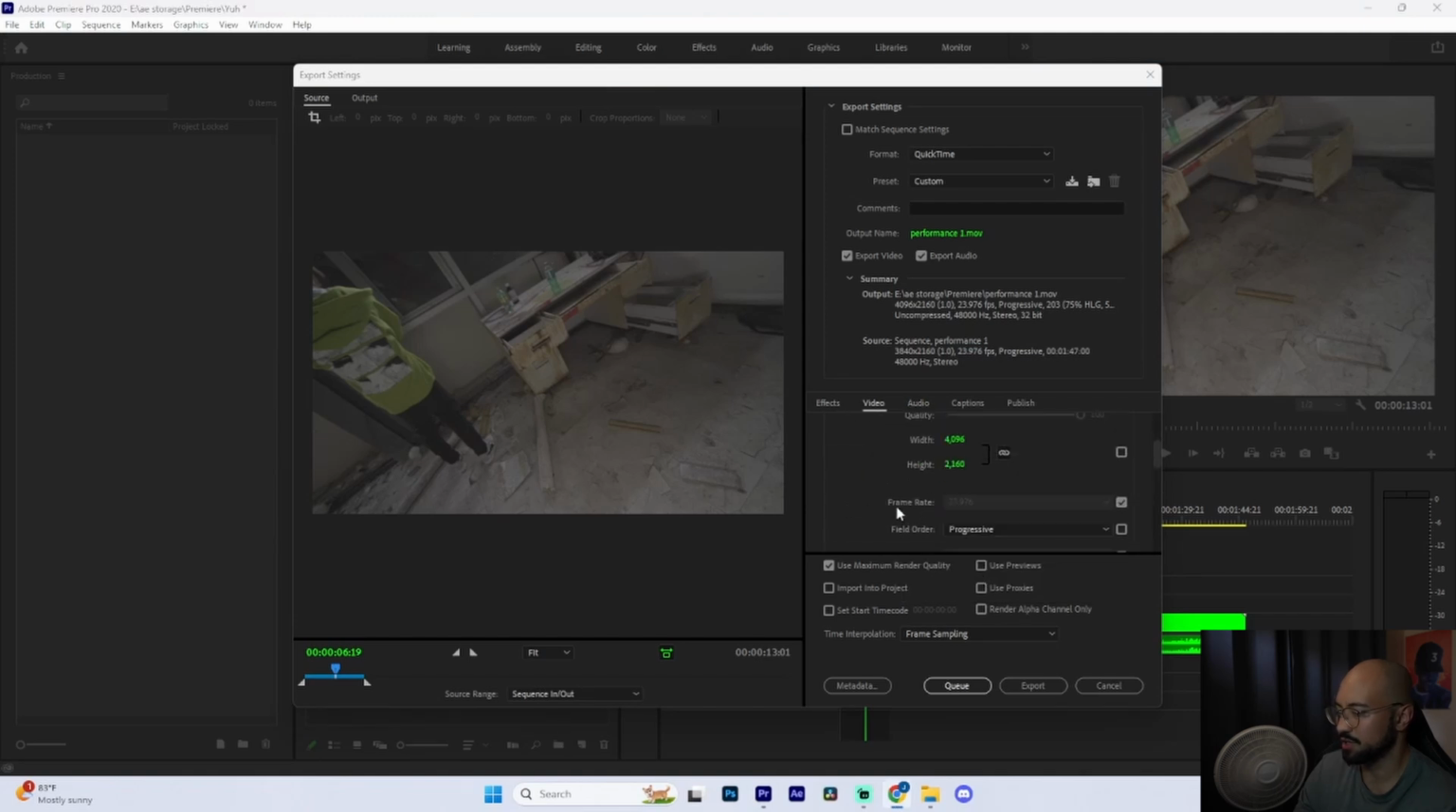We're gonna scroll down. As you guys can see, the frame rate right here is 23 FPS. This is exactly what we want for the cinematic look. Please, please, please, guys, don't render your video in 60 FPS. It will not be as cinematic. Make sure you choose 24 FPS.